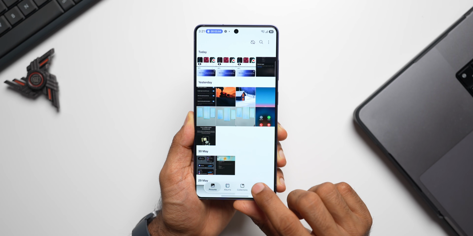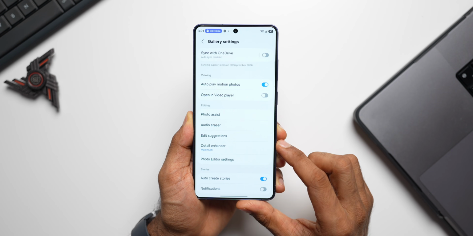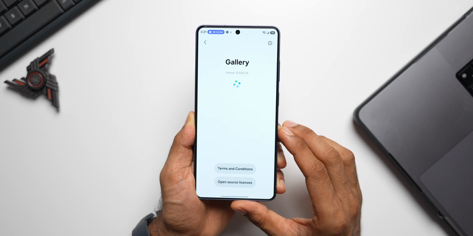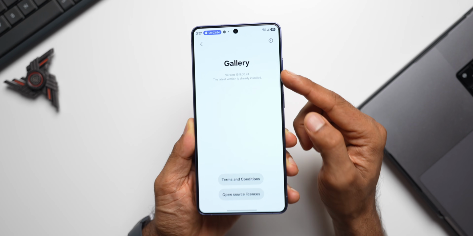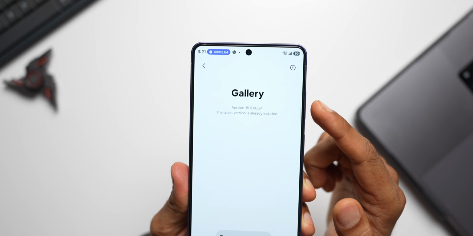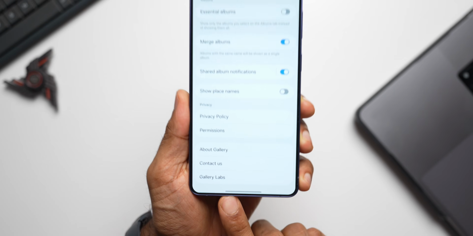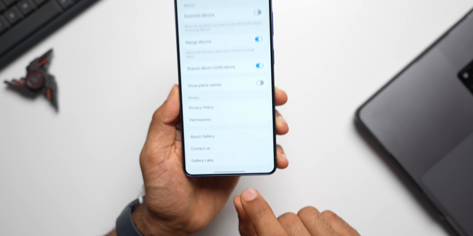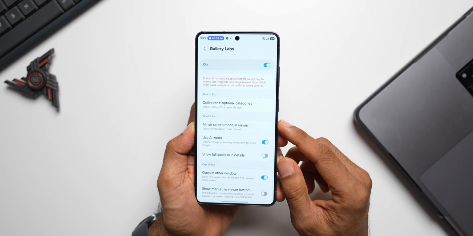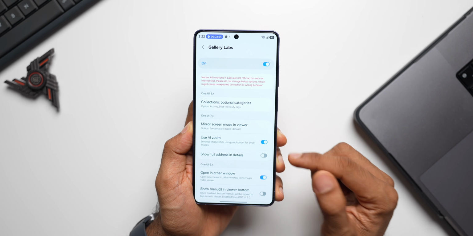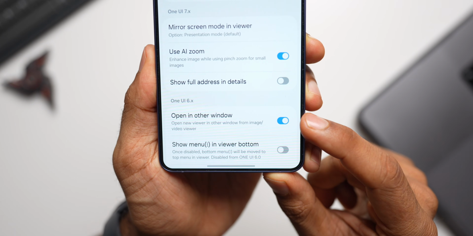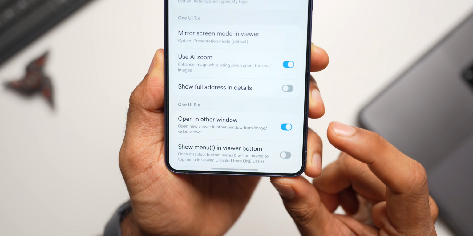Now, you need to go to the menu option, tap on settings, scroll down, tap on about gallery and tap on the version number multiple times to access the gallery labs. Once you enable gallery labs, you will have the gallery labs option right over here at the bottom of the settings. Open gallery labs. Inside the gallery labs, you have got this option, open in other window. Just enable this and you will see this option within your gallery.